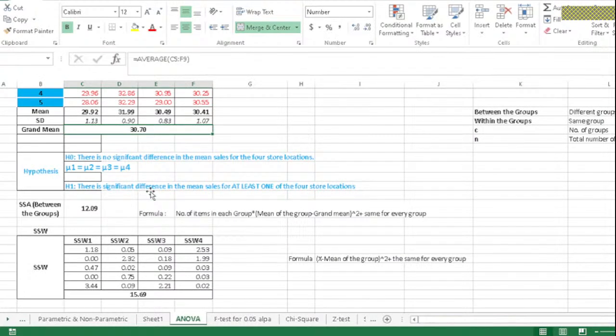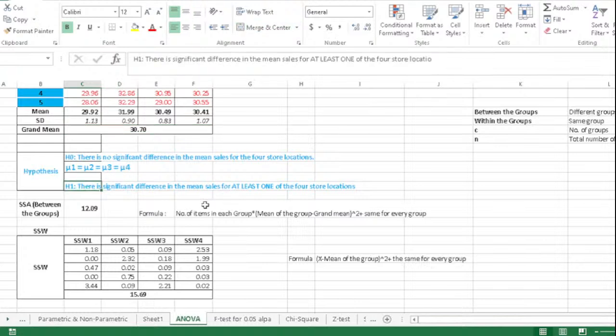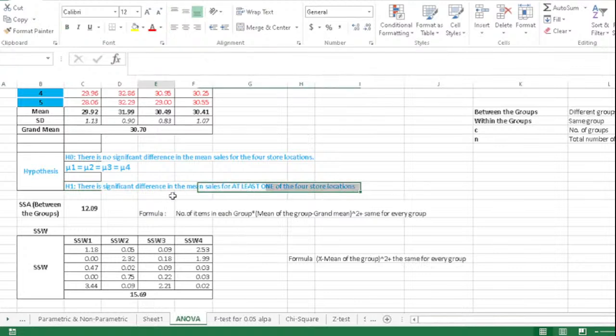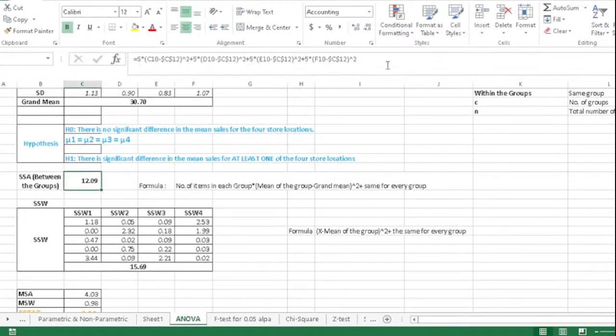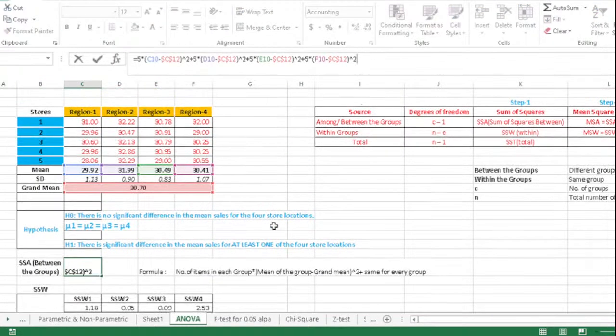So what do we do? First, we construct a null and alternate, stating that there is no significant difference in the mean sales of the 4 store locations, right? So mu1 is equal to mu2 is equal to mu3 is equal to mu4, and H1 is there is a significant difference in the mean of at least one of them. Okay, so how do we first calculate the SSA, that is between the groups?